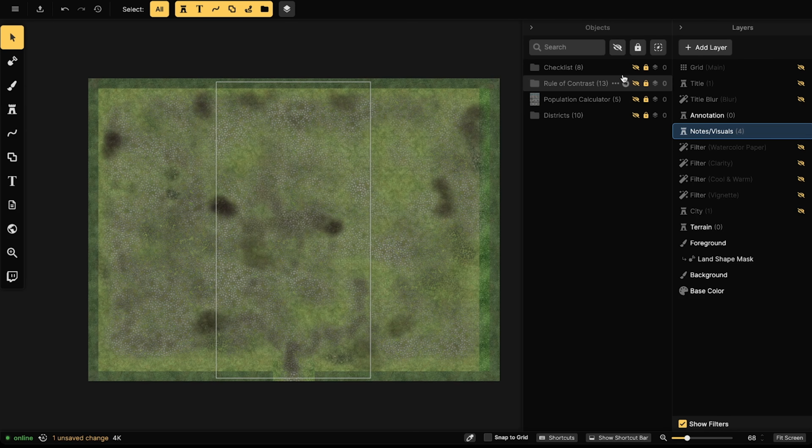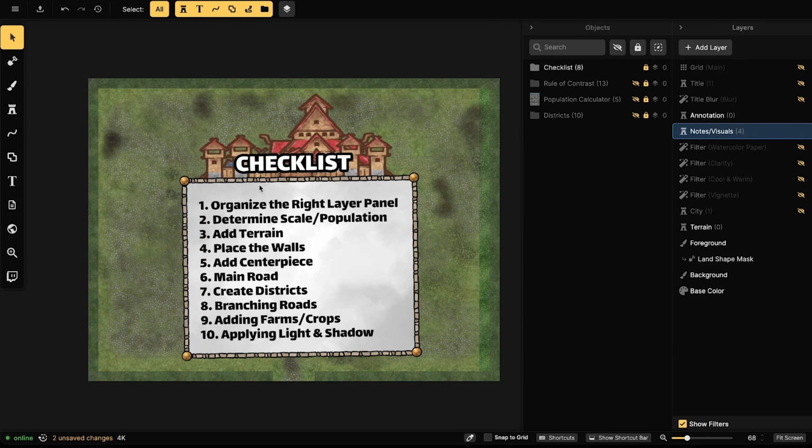I'll go ahead and turn that off. We'll go back to our checklist. So about 10K occupants is what we're going to do. That will help to determine that scale. Now that we've determined that, we can move on to the next step, which is adding the terrain.